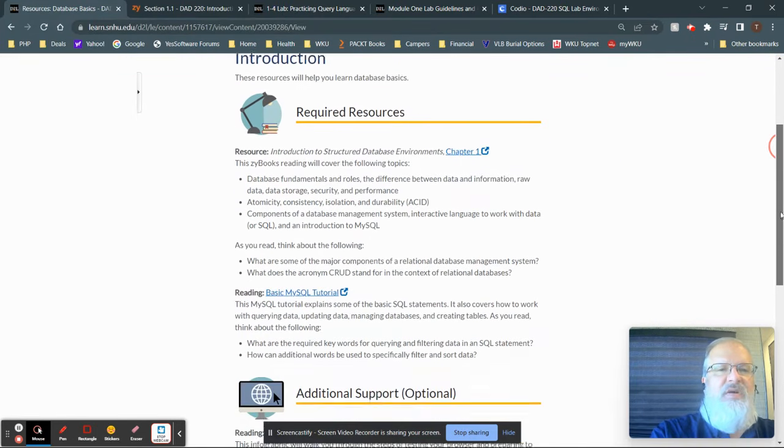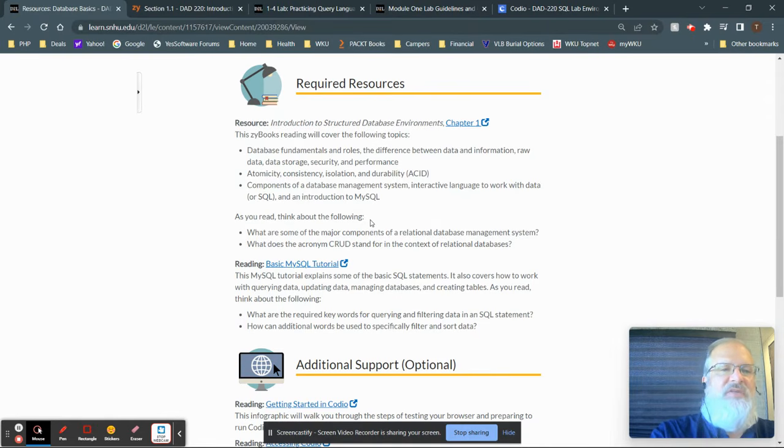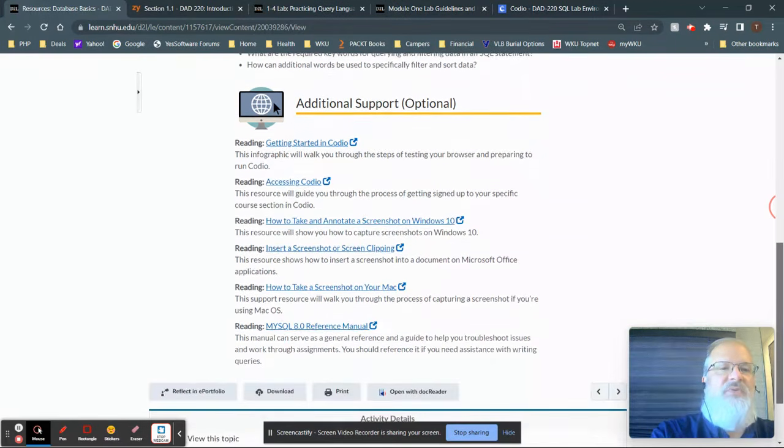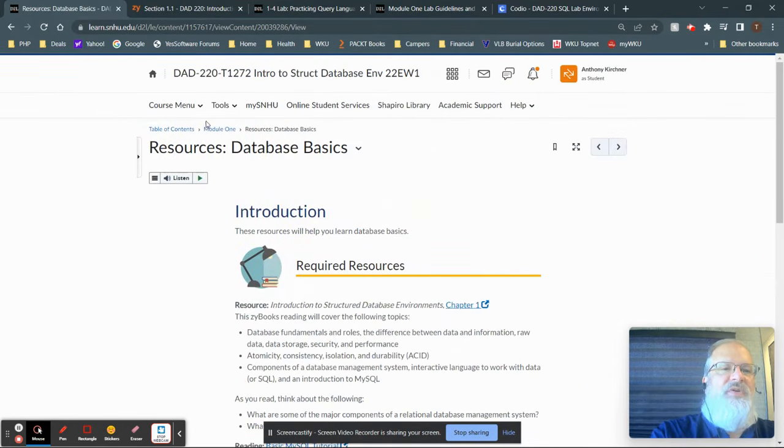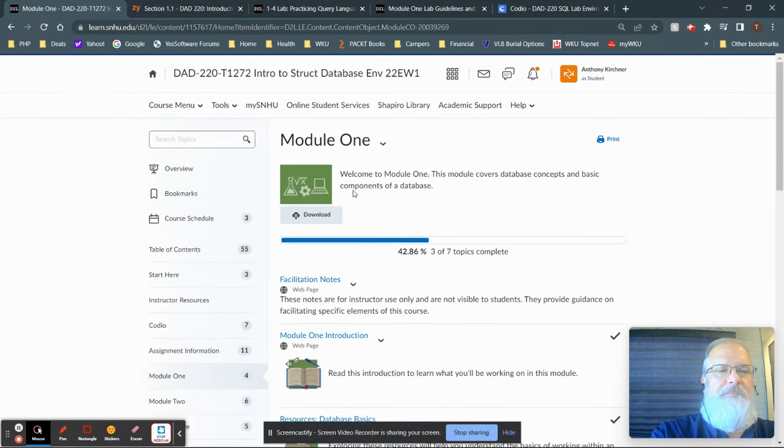So you can see here what I've done is I've clicked on chapter 1. It took me directly to that resource. There is a MySQL tutorial that I would suggest that you read through. These are additional support items, and to begin with, you might want to look at these real closely. Later on, these will actually be duplicated throughout, and you may just use them as a resource later on. But how to get started in Codio, way to access Codio, and so forth. So I would suggest going through that and being familiar with those resources because you will use them at some point.